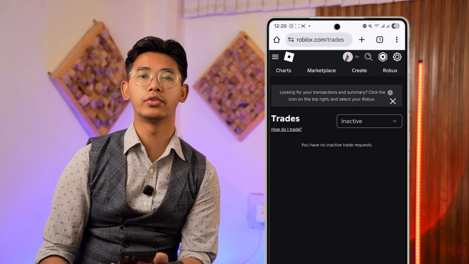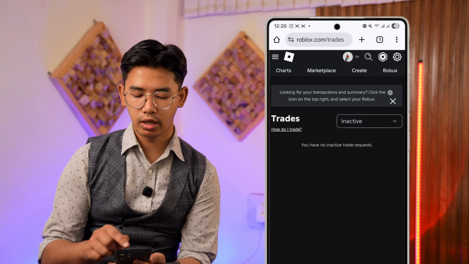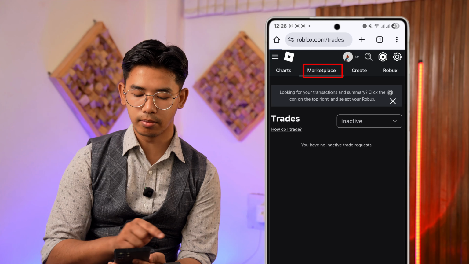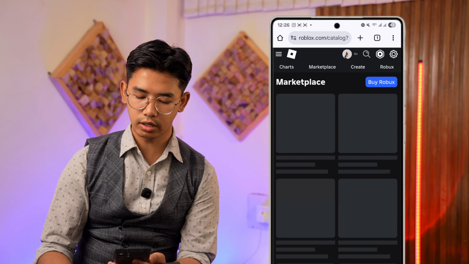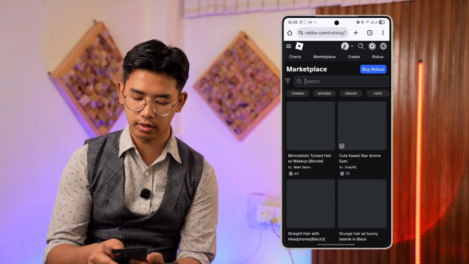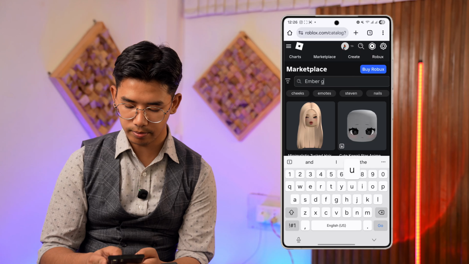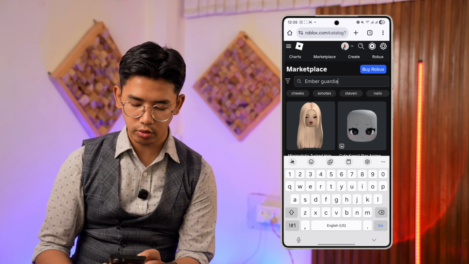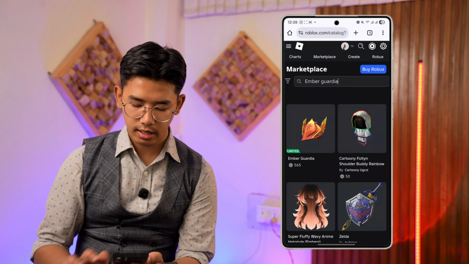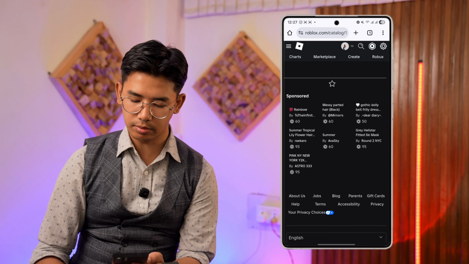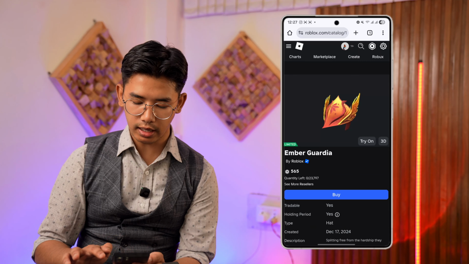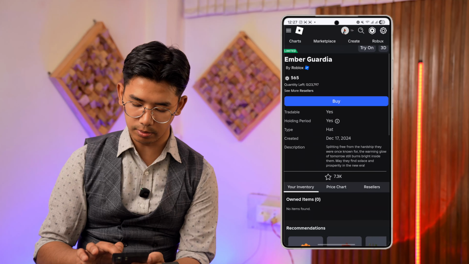Let's say that you're looking for a specific item to trade. At the top you go to the option called marketplace, and when you go to marketplace you can search for that specific item that you want to trade. So you simply go ahead and search for that specific item and then open up that item's page. When you open up that item's page, these are the options that you will be able to see.